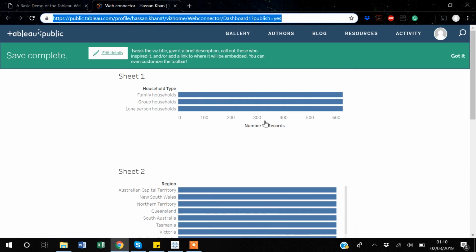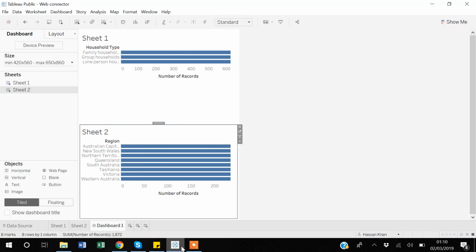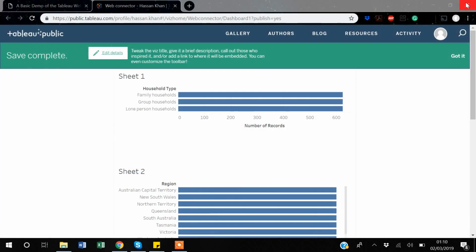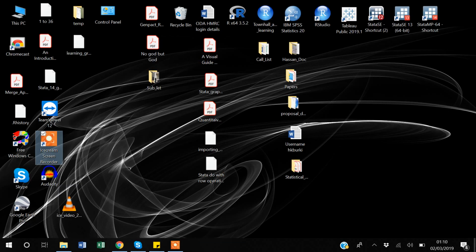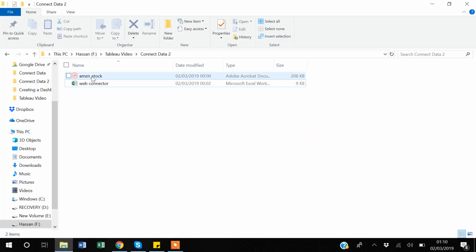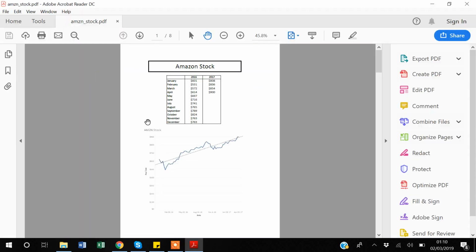The second thing I will show you is how to pull the data from a PDF. Before going that way, I have a PDF file for you guys. In this PDF file, the first page is actually a redundant page. I don't want that data.